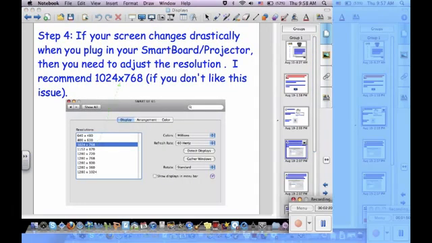If you're fine with how the screen looks whenever you plug in your projector, even if it adjusts the resolution, then you can just disregard this, but I know it becomes irritating to some people, including myself. So I like to put things back how they were, and I usually use the 1024 by 768 setting.